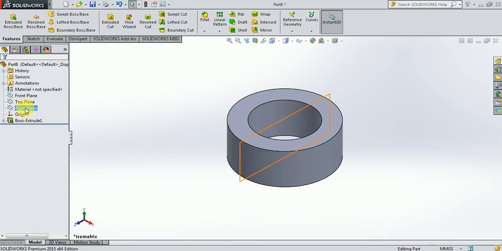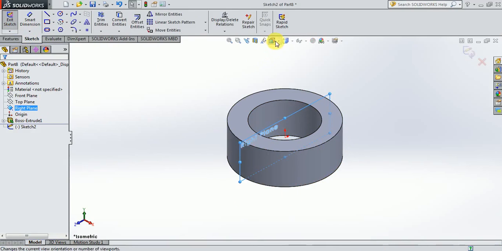Let me show. I'm going to select the right plane, go for sketching in the right plane, and keep it in right view.